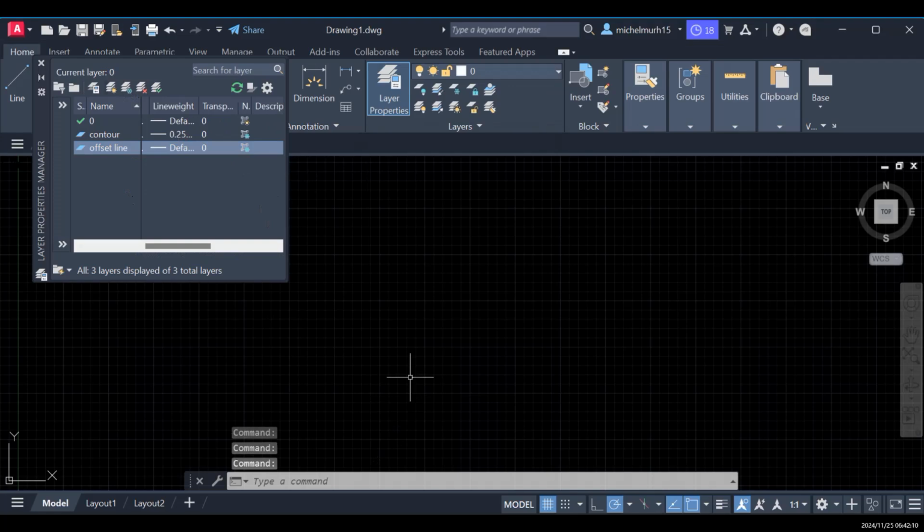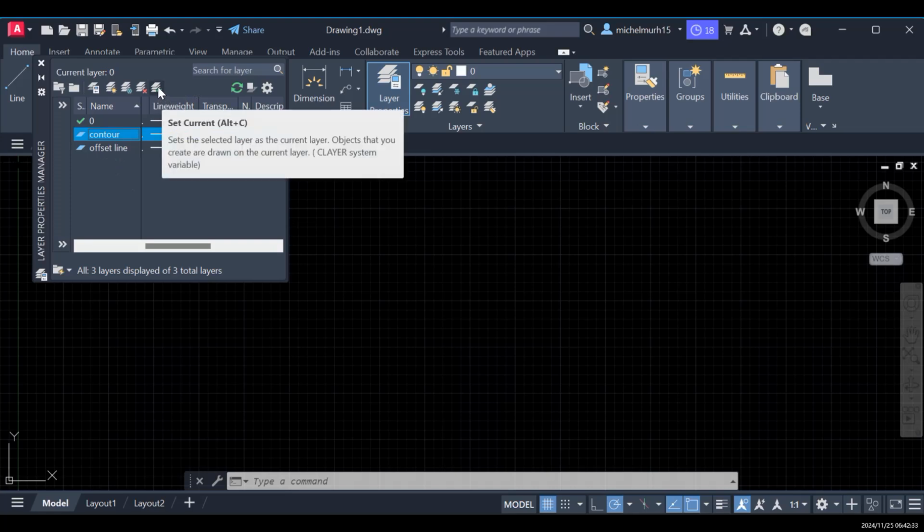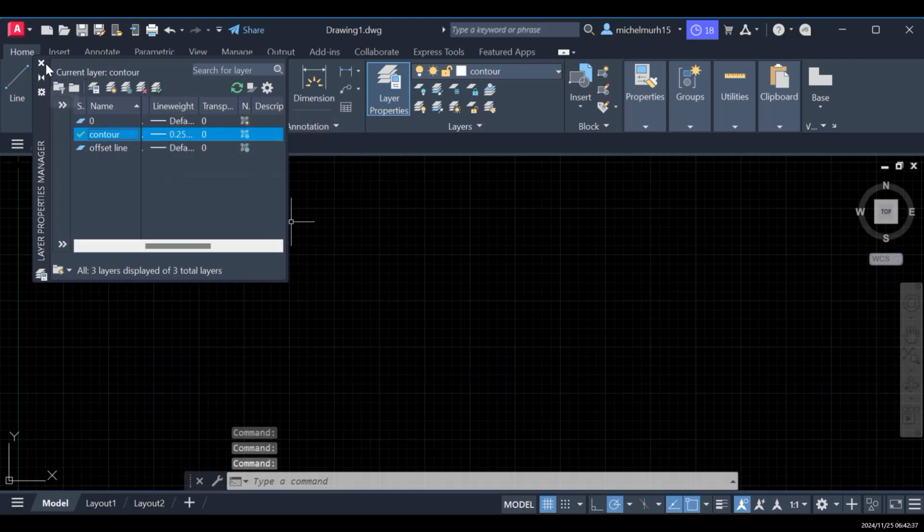All right, so after that, I need to set one layer property current here. To set any specific layer property current, just select it, just click on it, and then go on the first icon here, the green check mark symbol, right? Just click on it. So I'm gonna start with the contour, then I'm gonna go on this icon here, set current, or Alt plus C. Just click on it, and then now I can close this table.